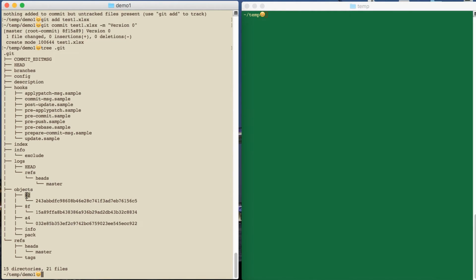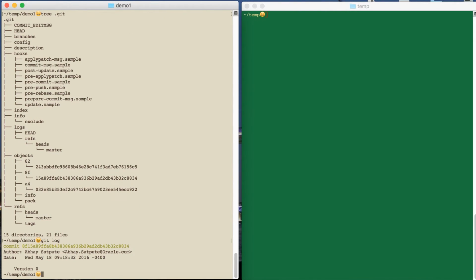So if I now, for example, run git log, it is going to show me a commit was made. Who made it? I made it, and here is the full commit name, right? And if you notice again 8f, there is a directory called 8f, because that's the directory that corresponds to the commits, and it has a file inside it. So those are the 3 types of files that are there.